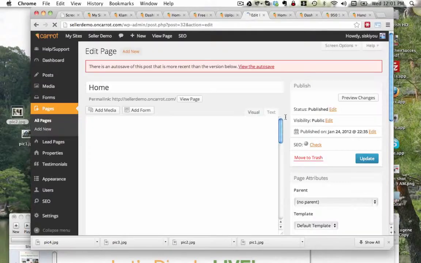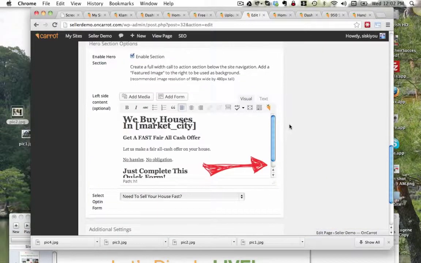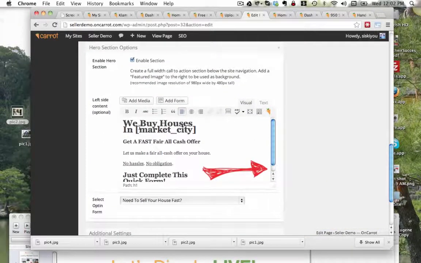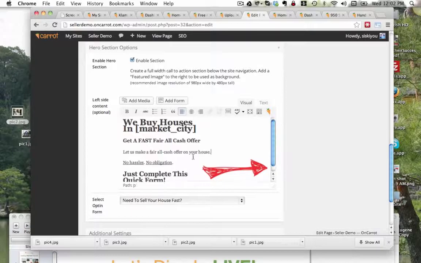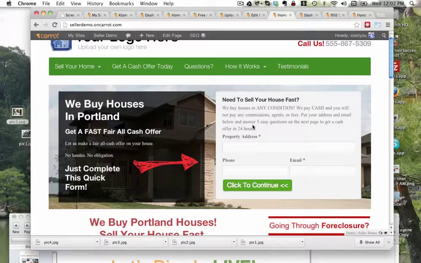So let's say we wanted less content in there. I'm going to go back to that home page, go to the home page, and go back down to our hero section once again. So let's say you wanted less content in there, that would make more image show.